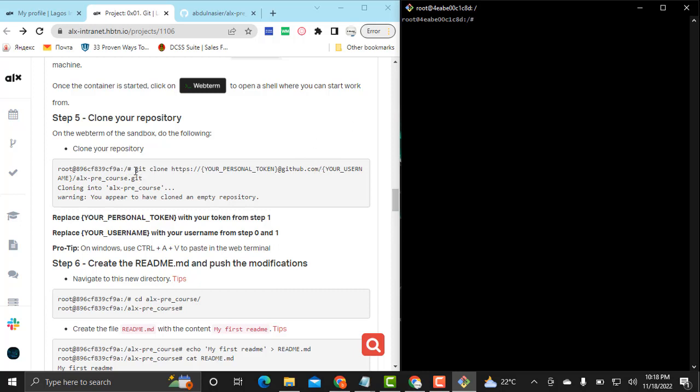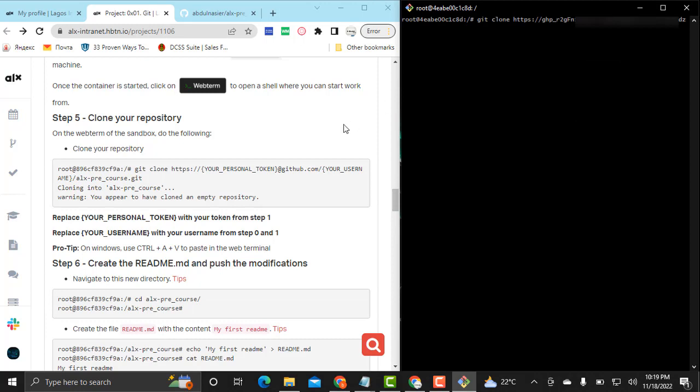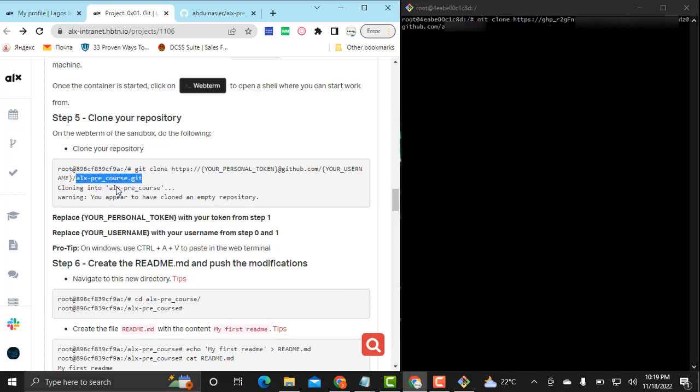So this is the command to clone a repository. You can see it says git clone. So let's type in git clone, right? Then https://, then the personal access token we created, just paste. Then @github.com, then / your GitHub username, then /alxprecourse.git. That is the repository we are cloning, the repository we just created on GitHub.